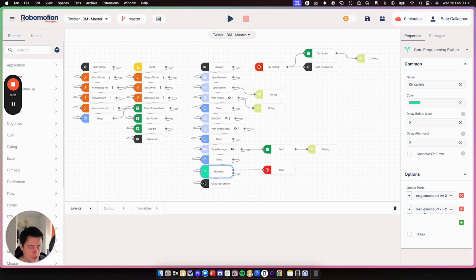I've not really pushed it to ban territory, so I just thought I'd keep it as 25. It's the same as Instagram as well. It's quite simple. So what happens here is, if you send 25 messages, it will go to a stop sequence and stop the whole flow. If you're under 25, it will continue. So you can see here, if it equals 25, stop. Or if it equals or is less than 25, it will continue. And then it will stop.